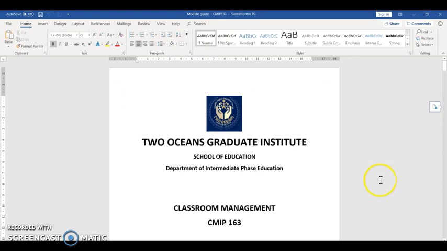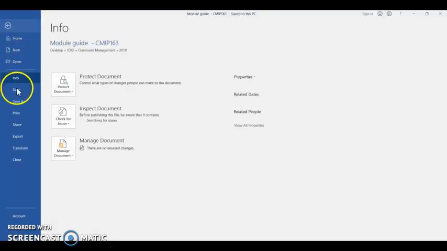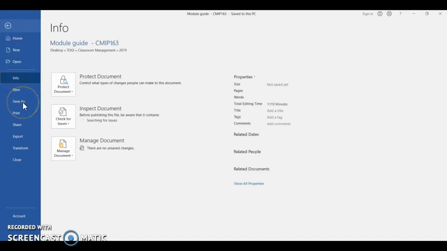So as you can see here, we have our document and now how to save to a PDF. So we'll go to File, and you must just bear with me, the computer is quite slow. You'll go to File, you'll then go down to Save As.